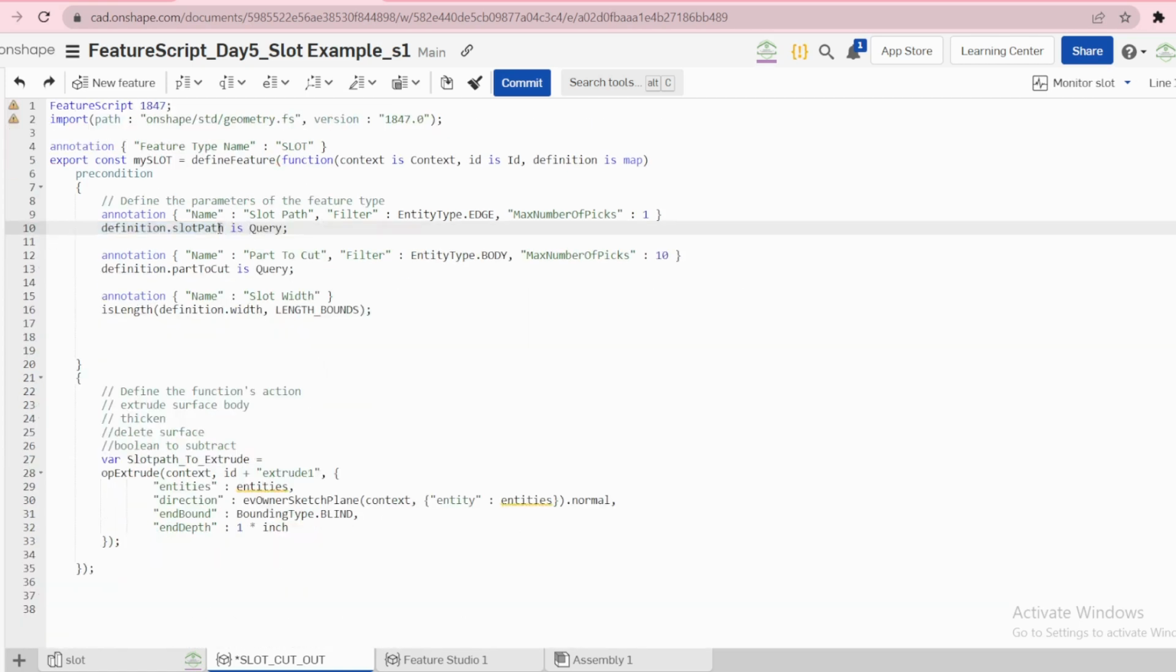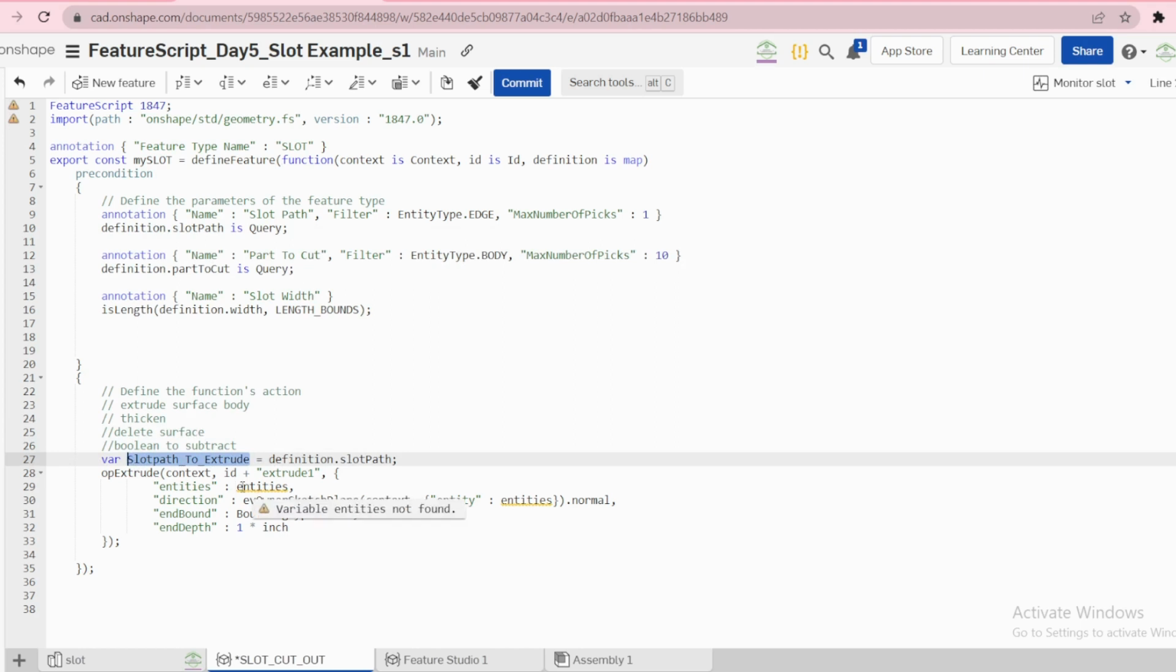Sorry for that. And this here, control copy, control paste. This means the slot path to extrude is definition.slotPath. I can use this one directly here, or I can now use this variable. For me, I prefer using variables. Then the entities to extrude are slot path to extrude. The slot path to extrude is a variable that is gotten from this part here.